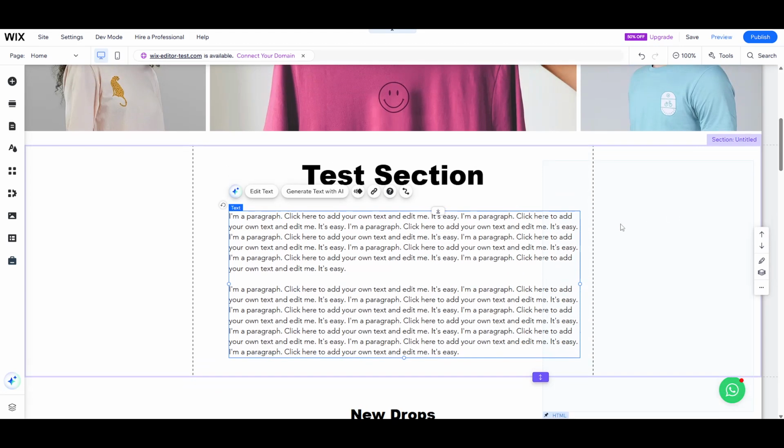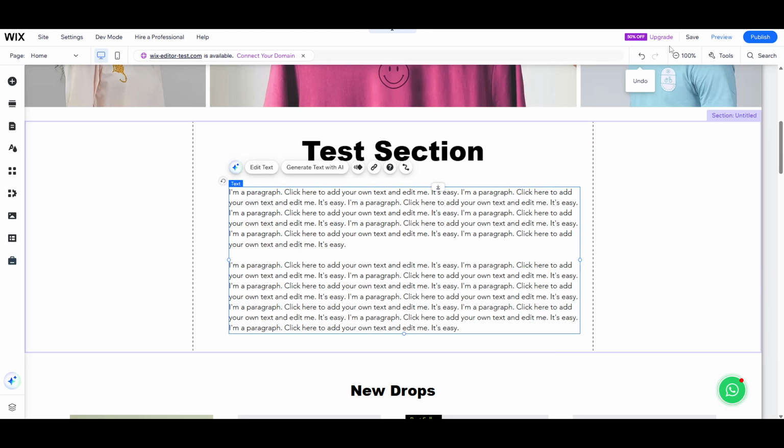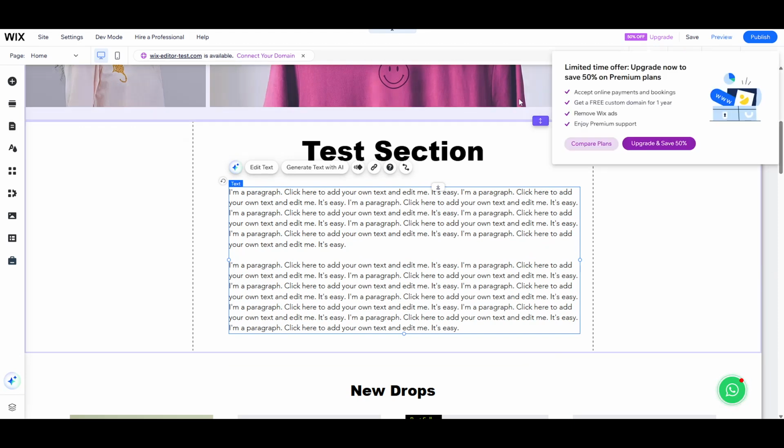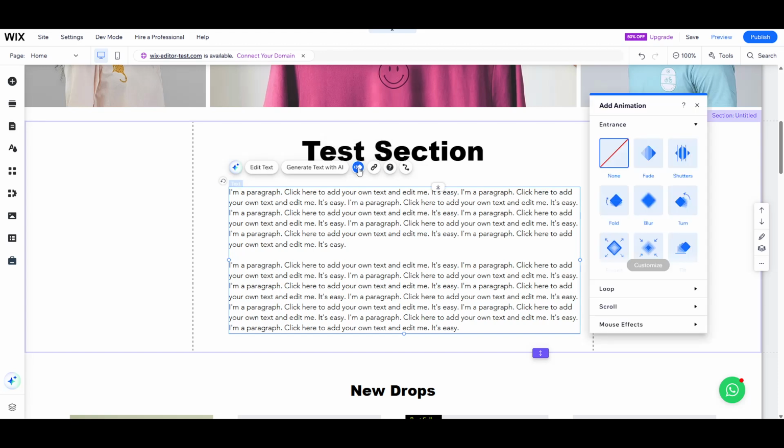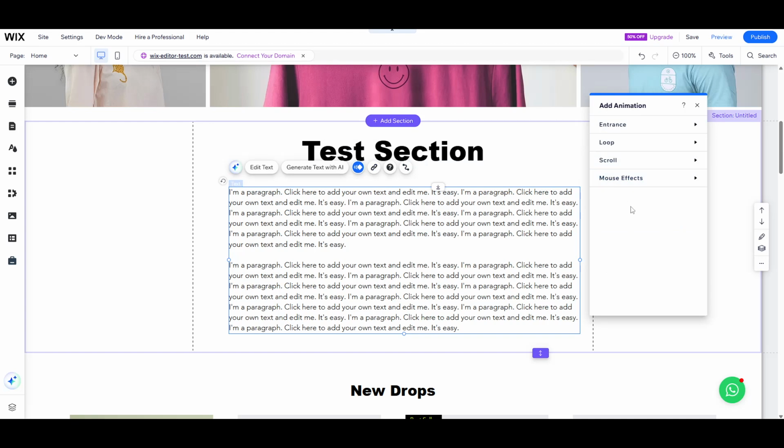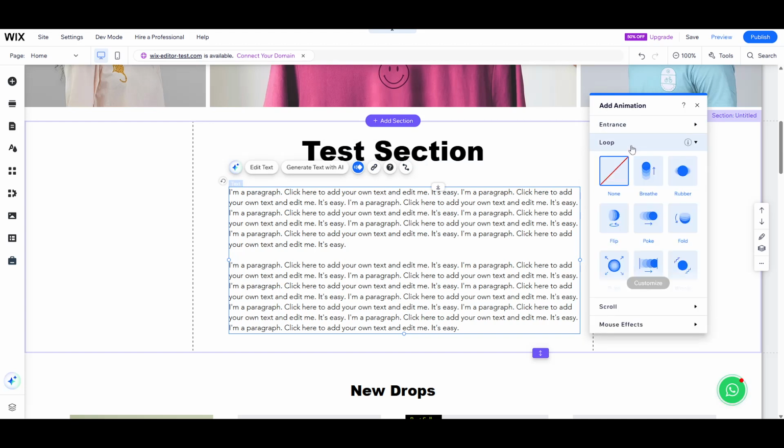First, you'll want to open up your Wix editor. Navigate through your website until you find the specific text you want to animate. Click on this text to select it, and you'll notice that a little menu bar pops up with a variety of options. Among these choices, you'll find one that says Animations. Go ahead and click on that. Clicking on Animations will bring up a new panel. This is where the magic happens.